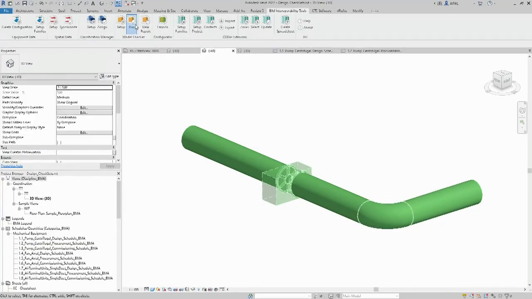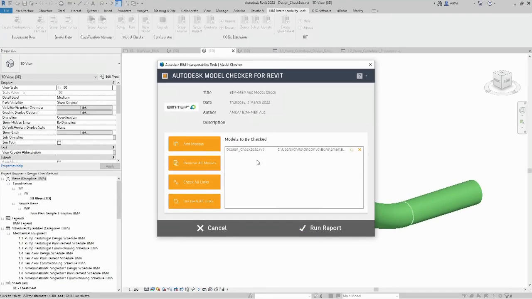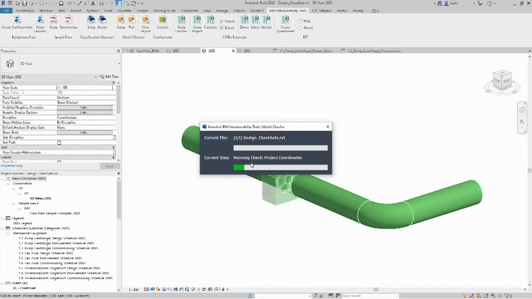And all I need to do is go run. I can check multiple models if I have more than one. I just run that one.